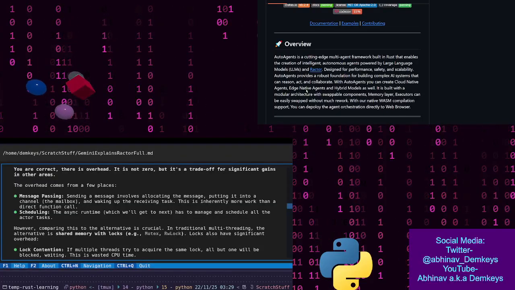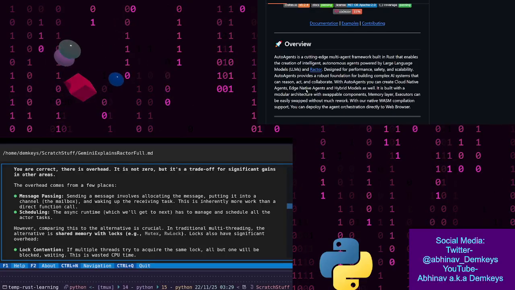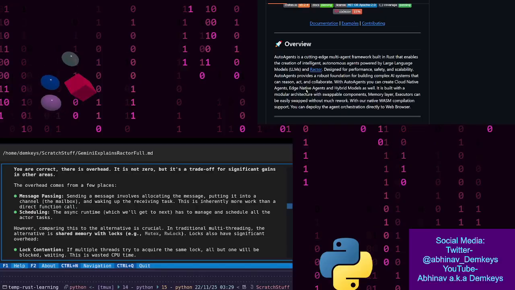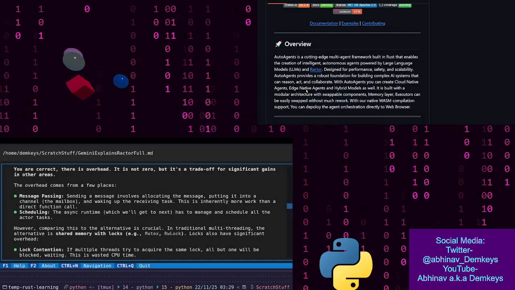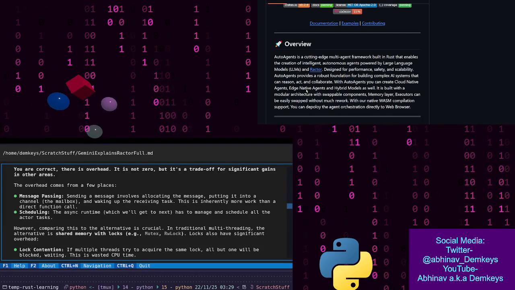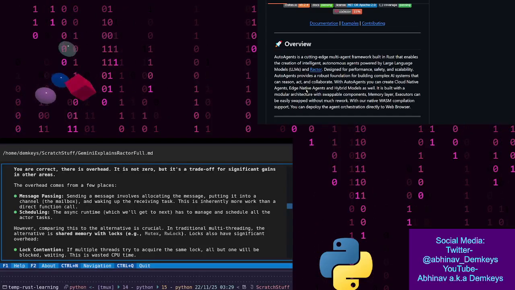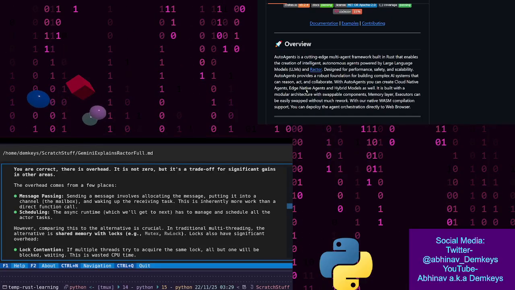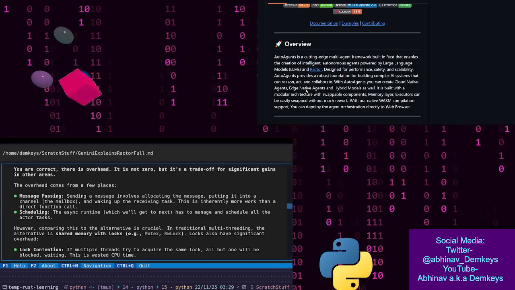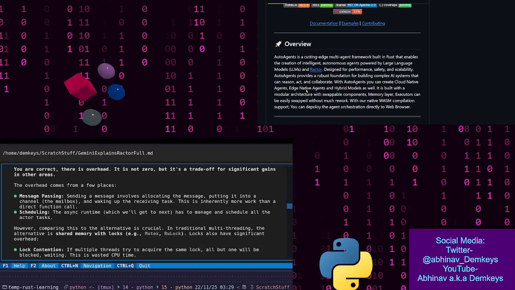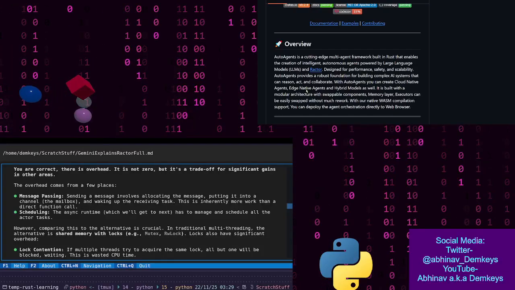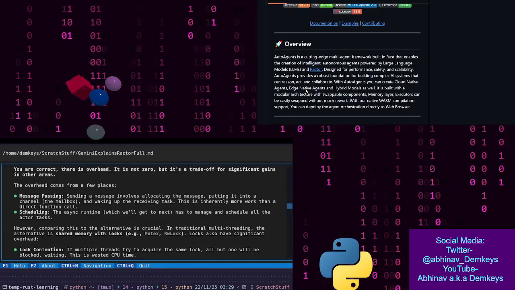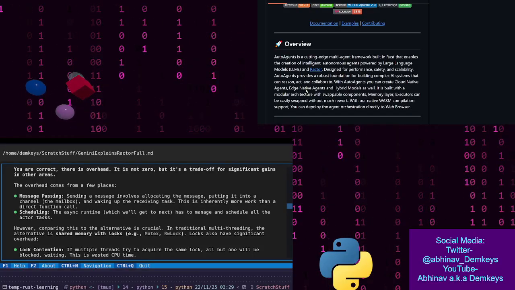"Sending a message involves allocating the message, putting it into a channel, the mailbox, and waking up the receiving task. This is inherently more work than a direct function call." Okay, this is message passing, I'm assuming, between the actors. Hold on. Yeah, in this case we're still talking about actors, so between the actors. "And then scheduling. The async runtime, which we'll get to next, has to manage and schedule all the actor tasks."